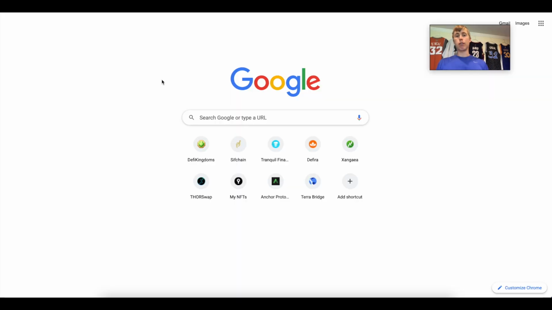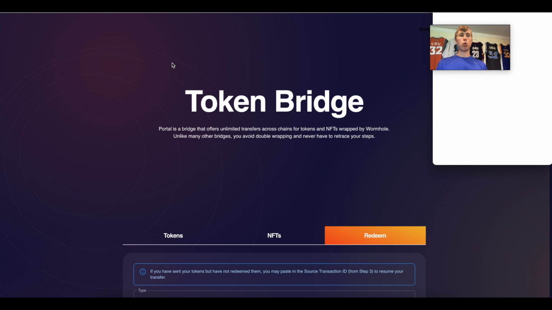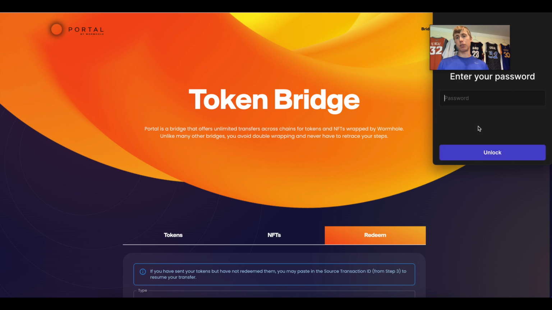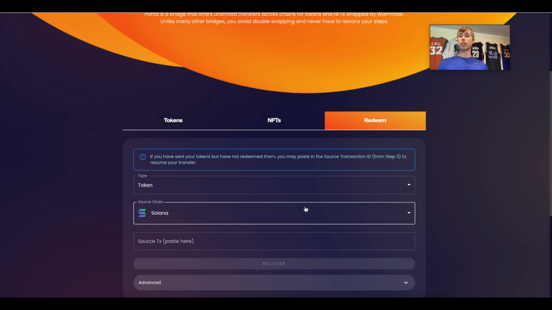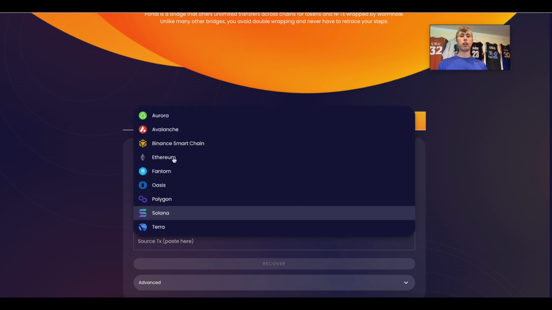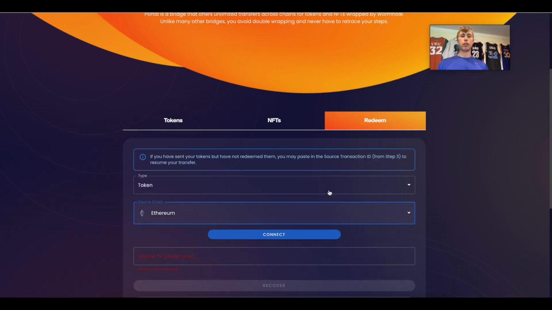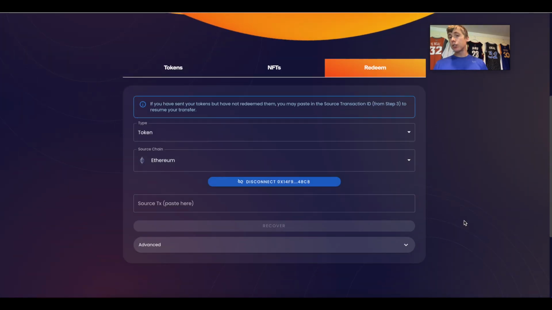The next step involves going to a website called portalbridge.com/redeem or #/redeem. Now, this is the redeeming section right here. This is the important step you're going to need. What you're going to do is have your Ethereum and then connect your wallet address here. Once you connect the wallet, your wallet address shows up here. Then it's asking for the source transaction. You need to get this transaction.